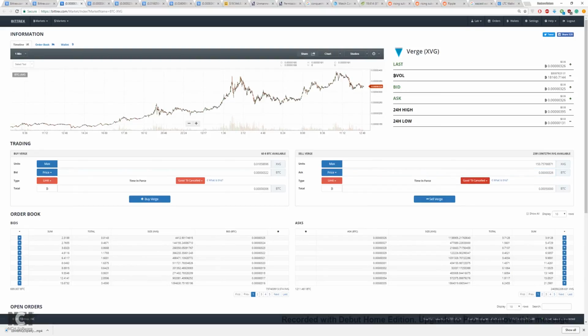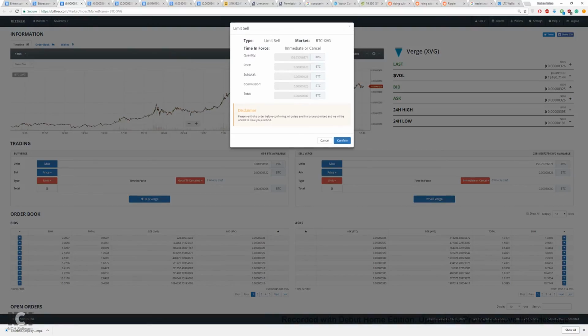So anyway, once you've done that, you can select good to cancel or immediate to cancel, which I've explained, and then you can select sell. So when you click sell, it tells you, I want to sell 153 Vergecoin, and I want 0.00326 Bitcoin per coin. That's the total amount of Bitcoin that I would get from the selling. Then there's the commission, and then it gives you what the sale is minus the commission. And then you click confirm.